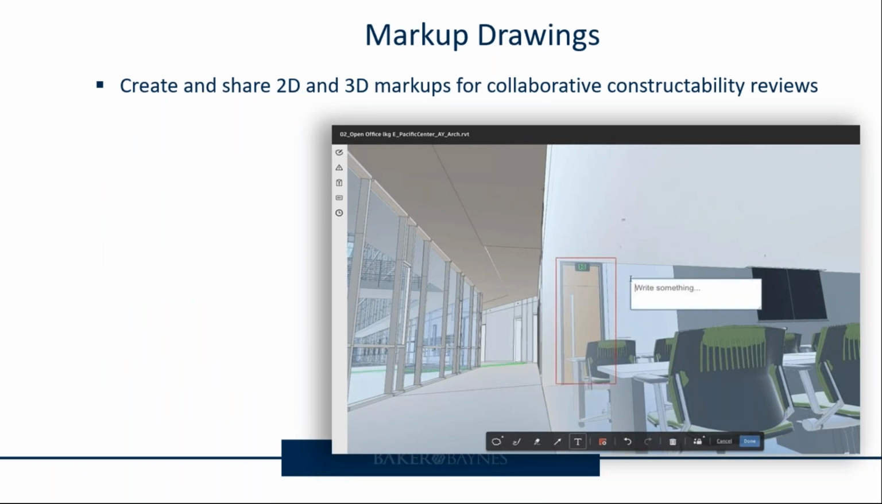Talking about the marking up feature, while you're viewing these drawings, you can create markups, and this can be done on either a 2D or a 3D view. This can then be shared with the owner of the drawing, and coordination or review can then be initiated immediately.